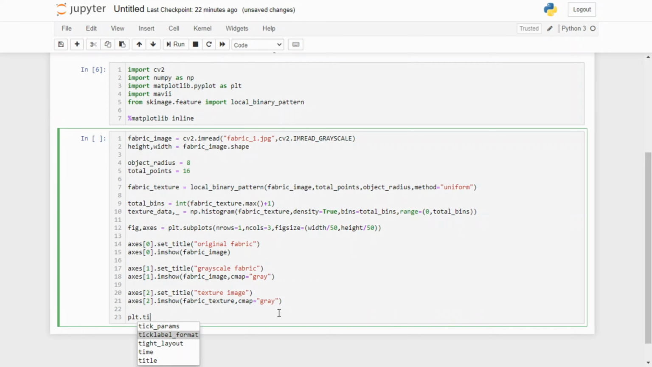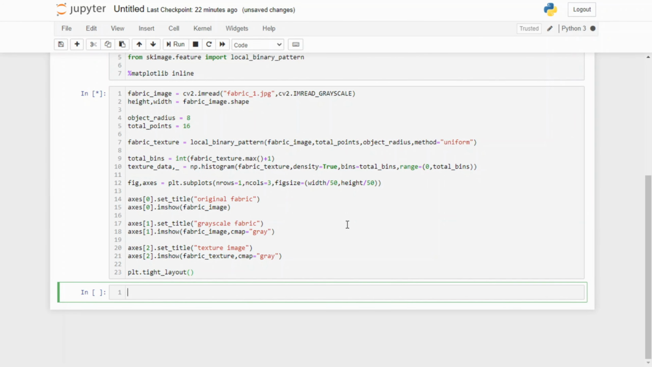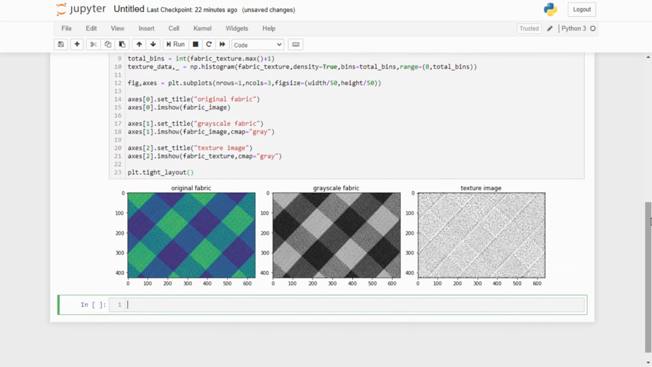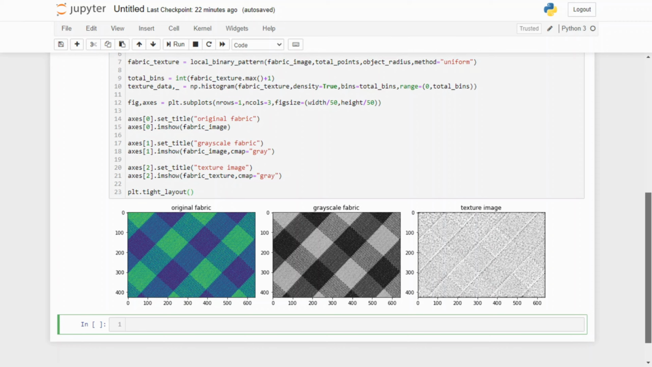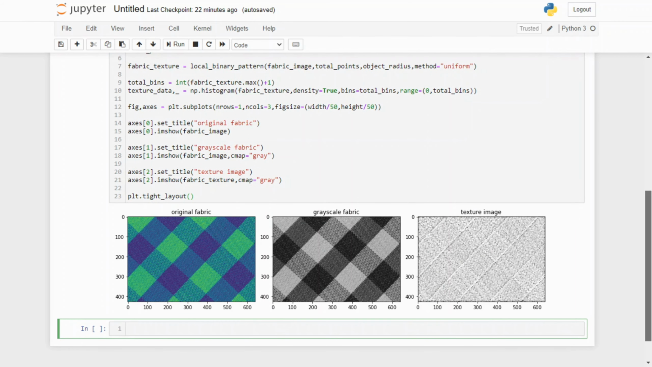Now the code is completed. Let's run this code. Now if you see, on the left side is our original fabric image, in the middle a grayscale image of our fabric, and on the right side our texture image. So that's it.